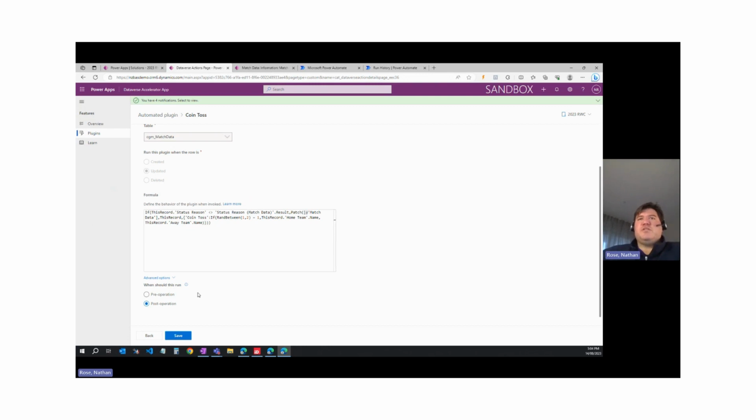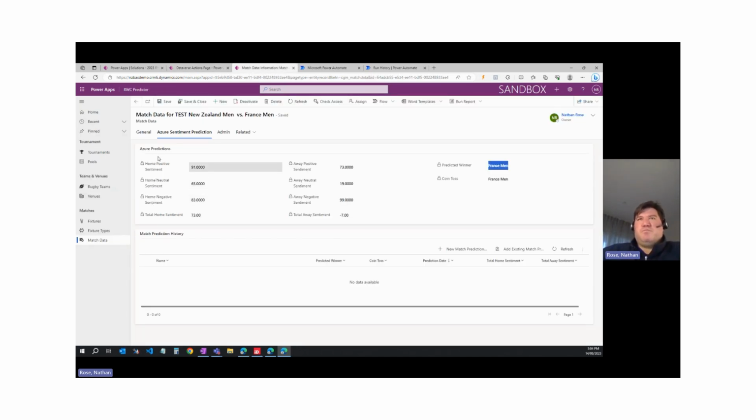Now, just to quickly take you through my thinking about how I think this should work, and if any of you can spot some flaws in my thinking or logic, do call it out in the comments, because again, we're all here to learn. But this is how I'm thinking about this. So my thinking is this plugin should run post operation. So the flow is going to set all of these scores, it's going to save that to Dataverse, and then once that's saved to Dataverse, that's going to trigger the plugin to go and simulate a coin toss. So that's my thinking about how this should work.